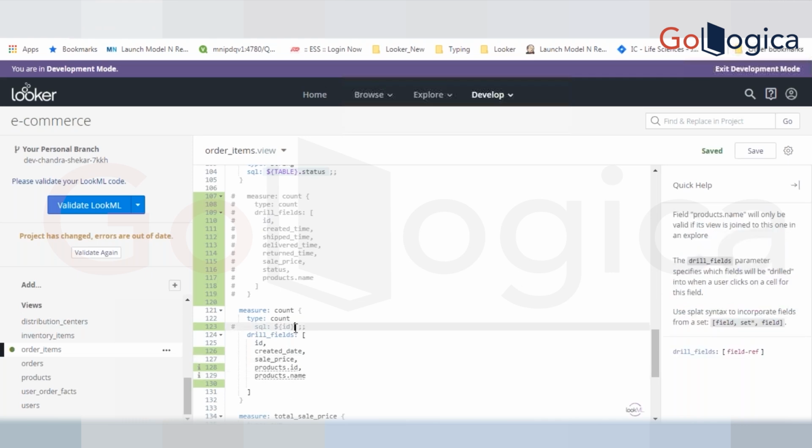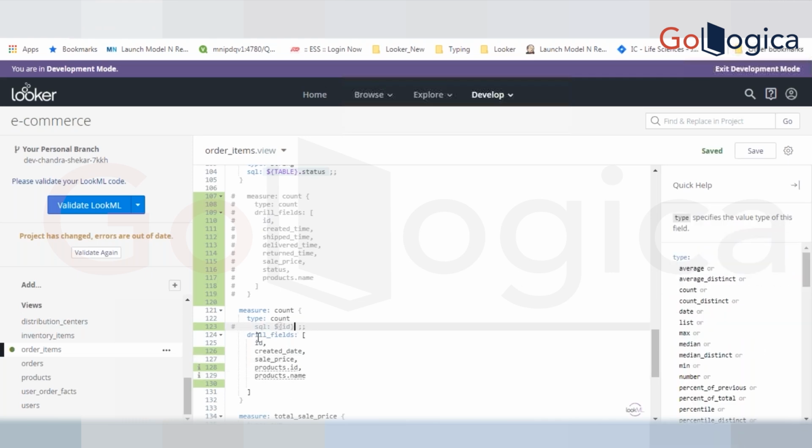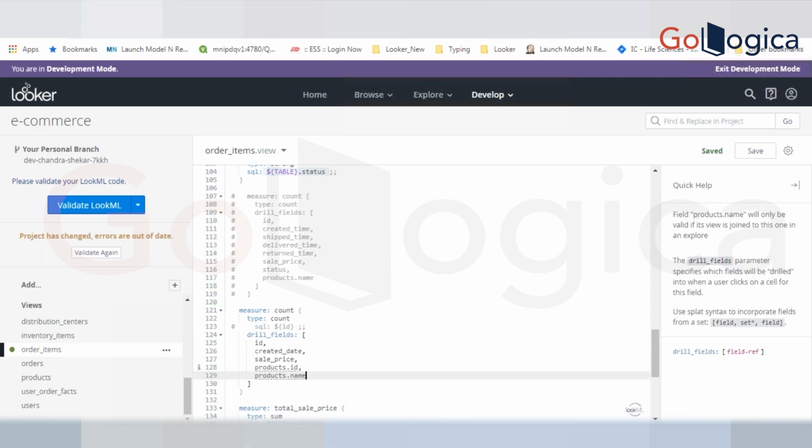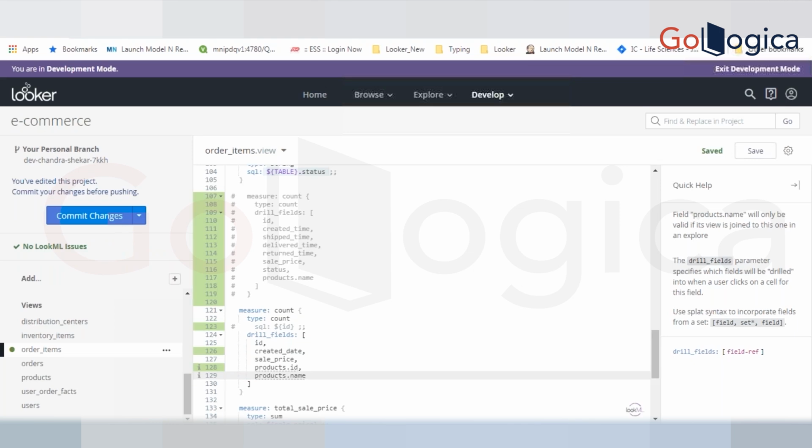What I should do is delete this SQL statement actually. It will automatically take count based on these fields. So I have commented this SQL ID. I'm validating one more time. Refreshing.